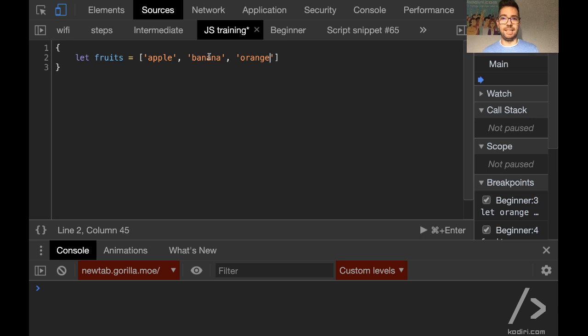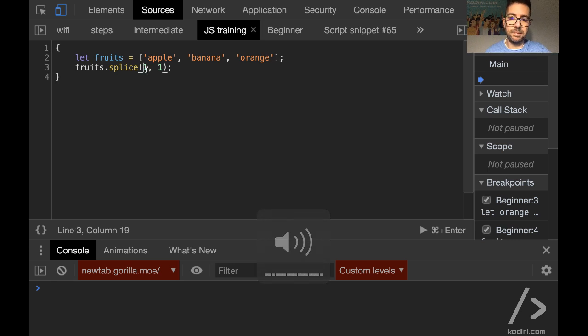Okay. So we have the array of fruits, and let's remove the banana. With the splice, how do you remove the banana? Splice, 1. So what does 1 mean? 0 is apple, 1 is banana, so we take banana and 1 means delete 1.